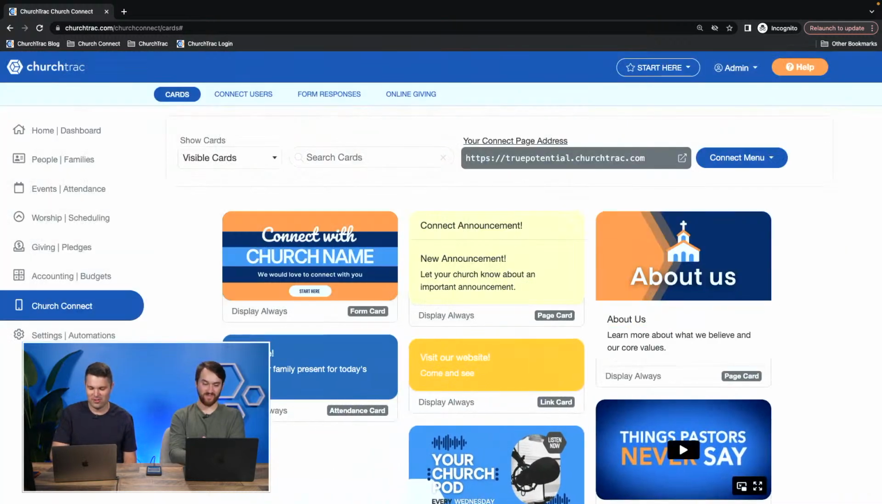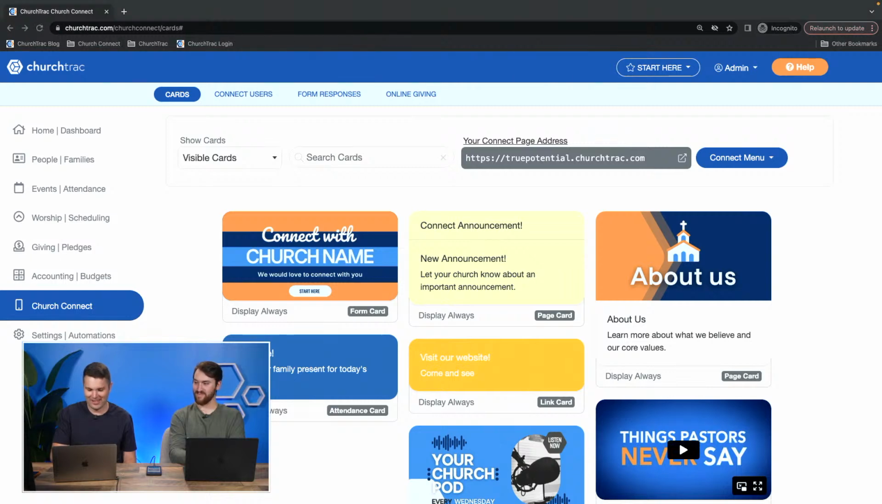And I'm going to do one more just because I'm flying here. We're going to add an event card. Ooh, this is a good one. I love this, Steve. So event card. So an event card takes people to events.